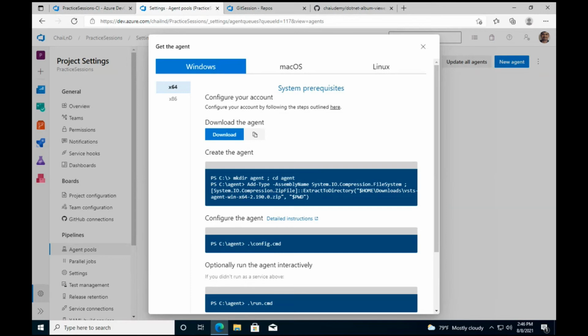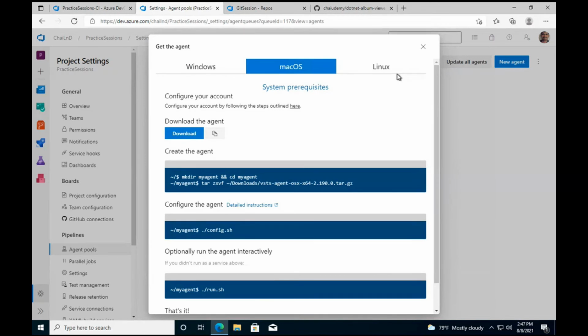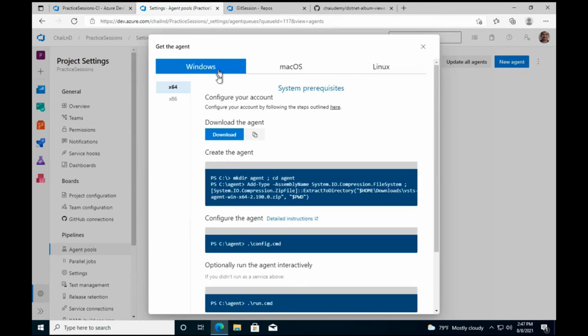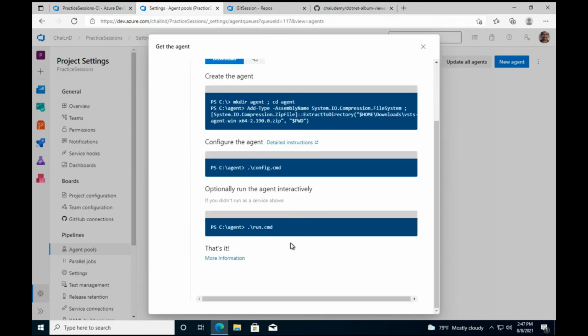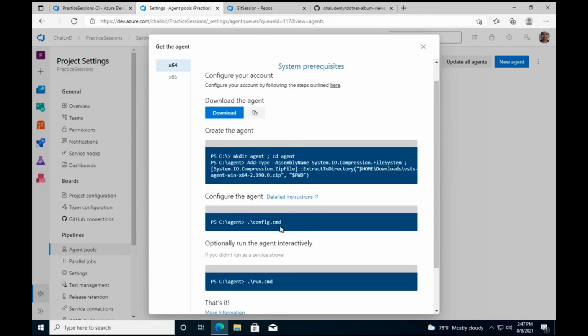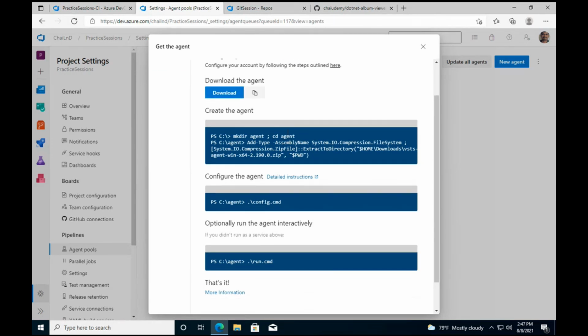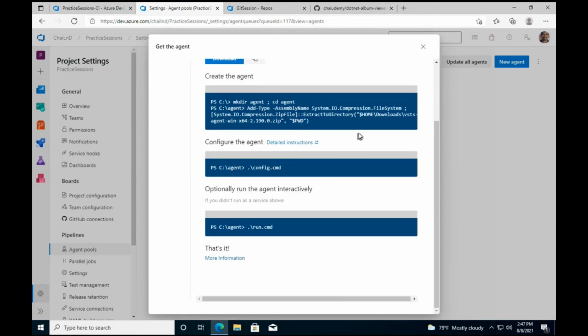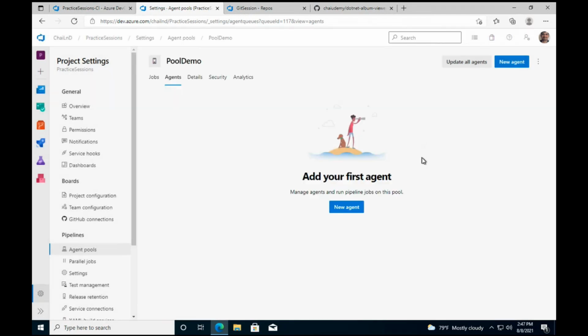You download the latest agent files, depending on your OS, where you want to deploy your build agent, and then follow the steps. Okay, again, as I said, we'll not be covering the build agent part here, but let's see if the time permits, and at the end of the session, I will try to cover this. But basically, download the agent and follow the on-screen steps to set up the agent.